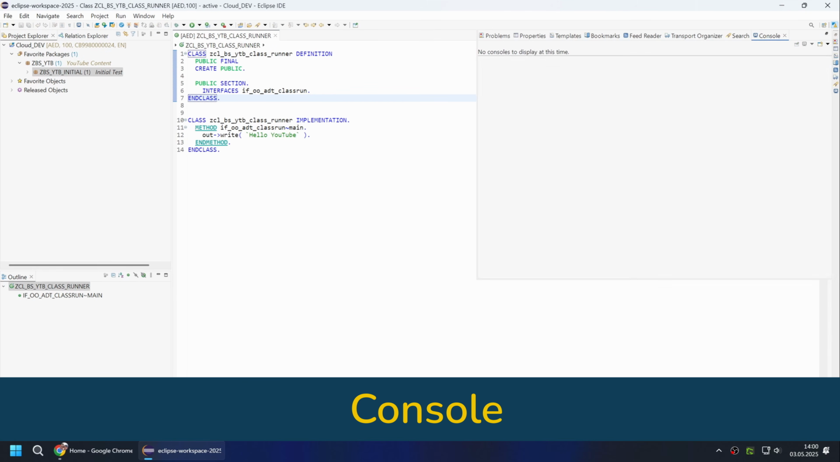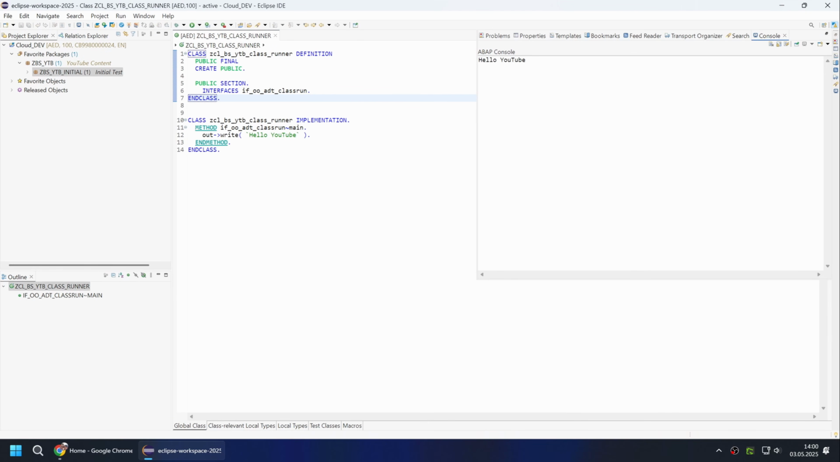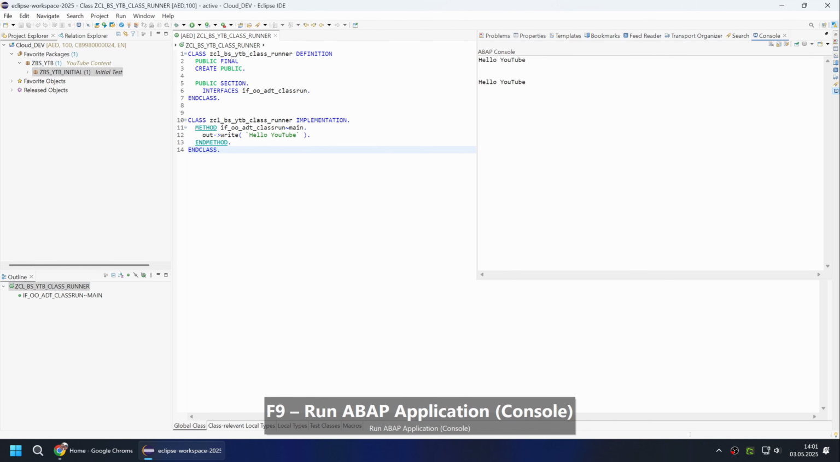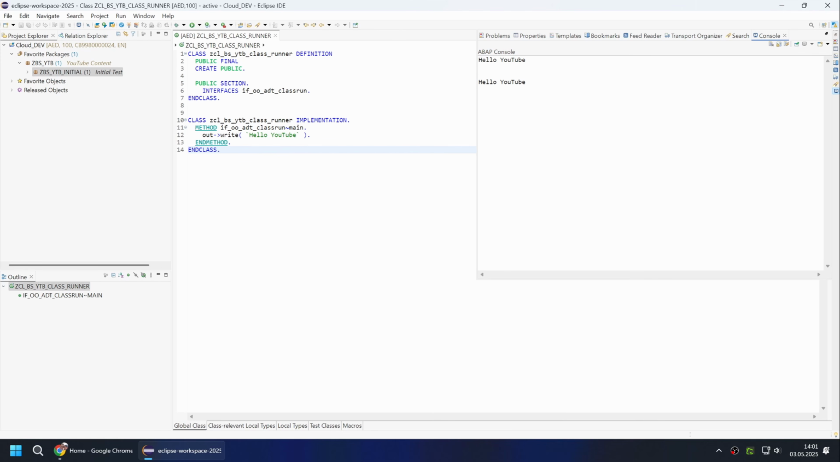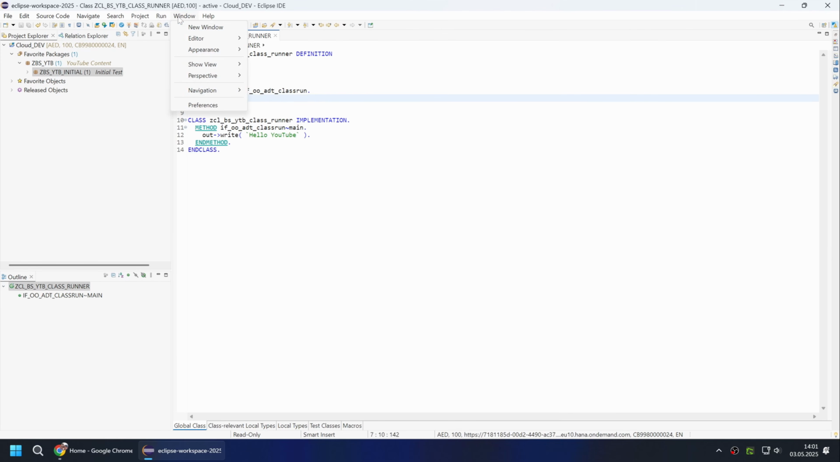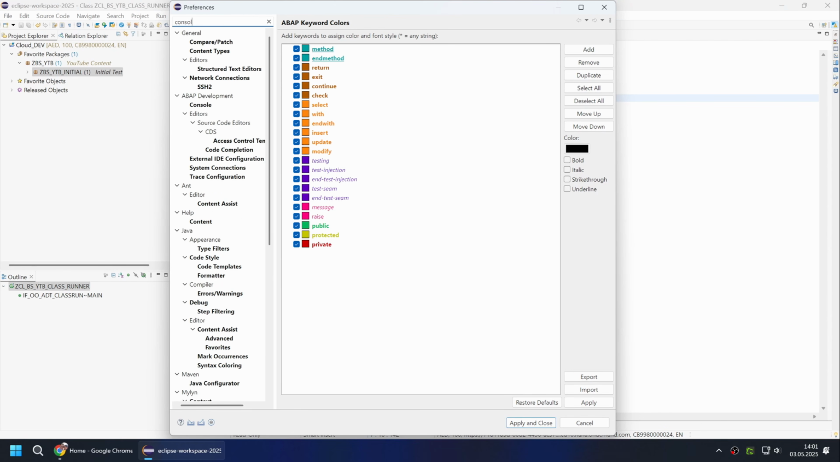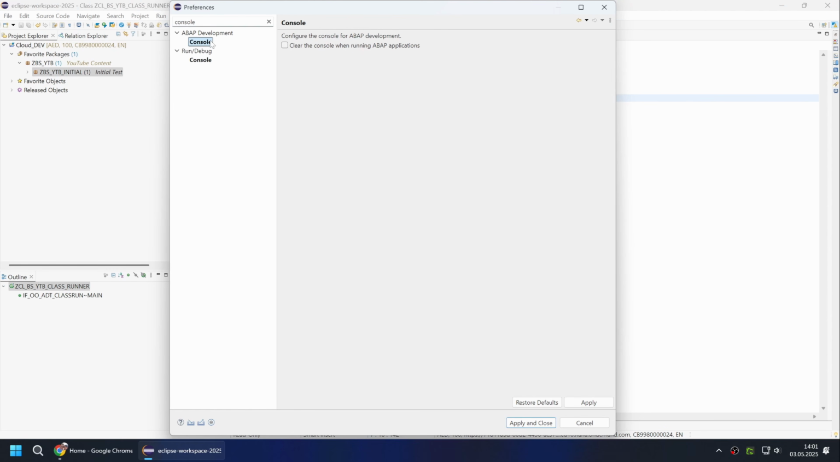If we start our application with F9, a corresponding output is generated in the console. If we start the console again, the same line will be generated again. But here we can adjust a few things using the settings. To do this, we go to the settings again and search for console. Under the ABAP development sections, we can set the checkbox so that the console is deleted after each execution.